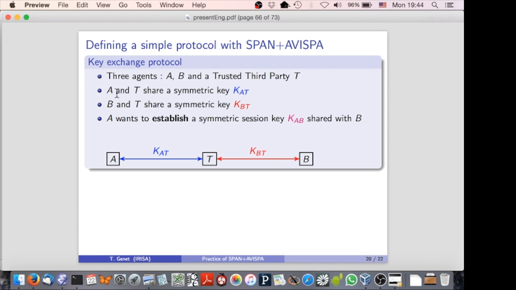And A and T are going to share a symmetric key, KAT. B and T are going to share a symmetric key, KBT. And the objective of this protocol is to establish a symmetric session key KAB shared by A and B. So initially we are in this situation, and the objective is to establish KAB.